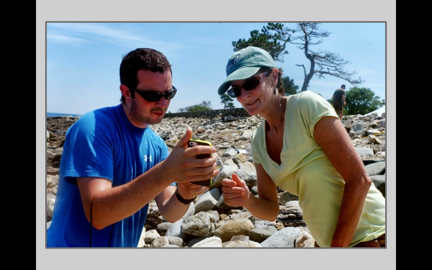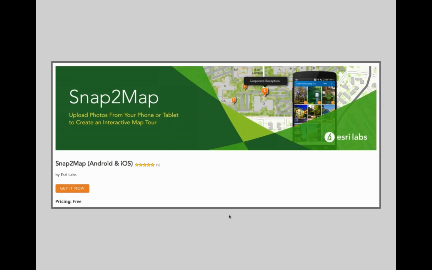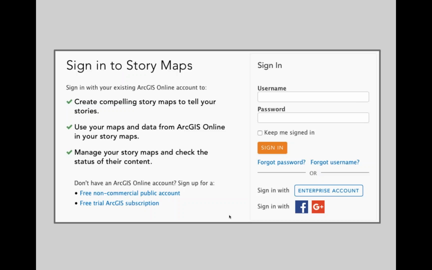So, in fact, there is an app that was developed by Esri specifically for using mobile phones to create story maps, this type of story map. And you can see that it's available on Android and iOS, and of course it's free. But it's not necessarily free to use Snap to Map to make story maps. Now, if you go to sign in to any Esri product online, including the My Stories section of Story Maps, you see that there are really 2 different kinds of accounts that you can have.